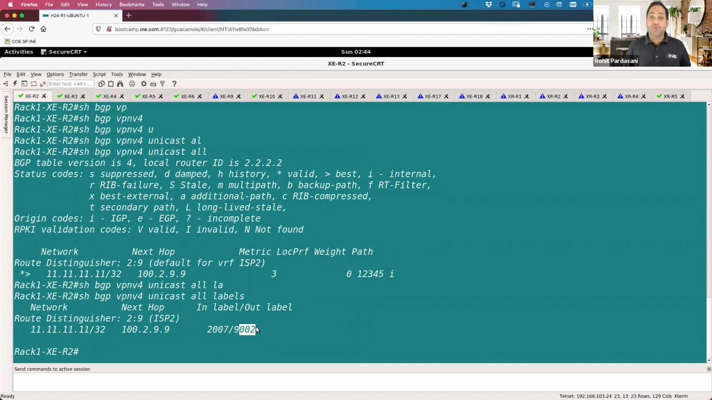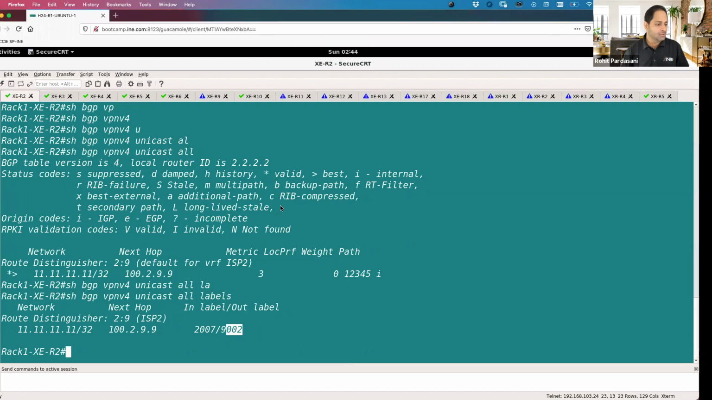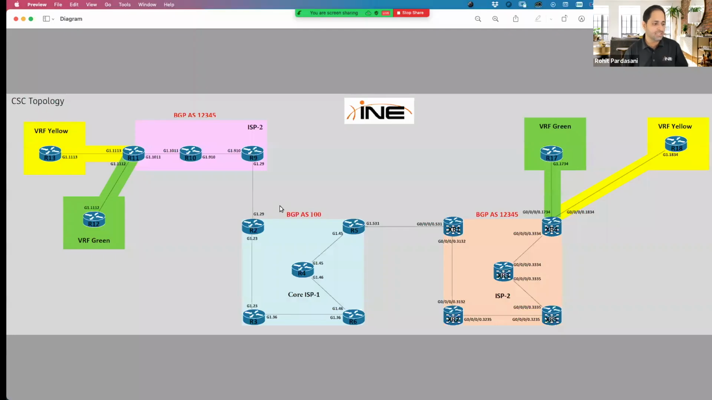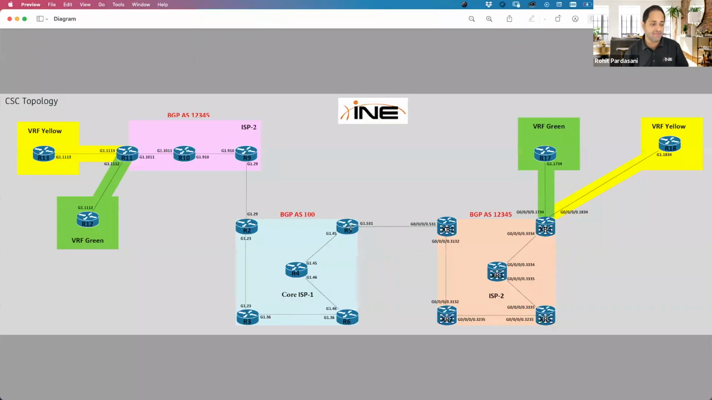So now the core ISP has learned 11 and 34. Now what do they need to do? They need to exchange with each other. R2 has learned about 11 and R5 has learned about 34 from R9 and XR1 respectively. But 2 and 5 haven't exchanged those routes with each other because they are not BGP neighbors yet. So now I go to step number 4.